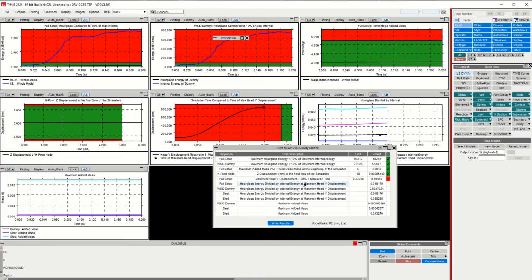Full details on understanding each graph and the results can be found in our documentation, which can easily be found by clicking on this question mark here. Finally, you can write out the results to a CSV file by pressing the blue Write Results button.